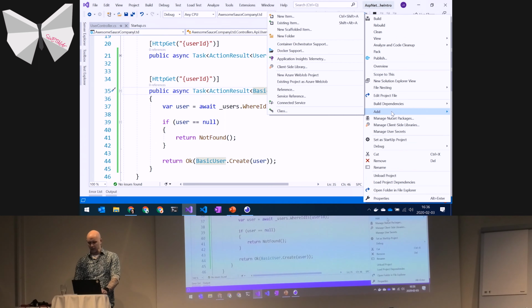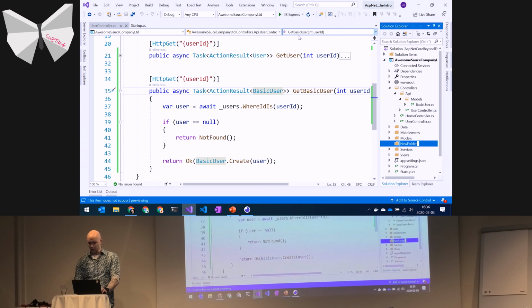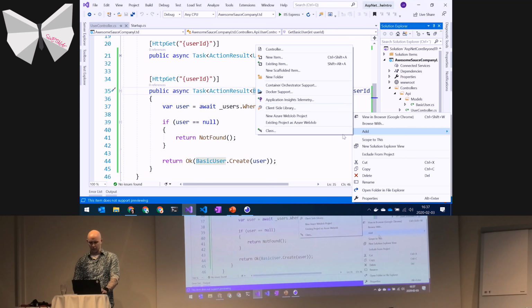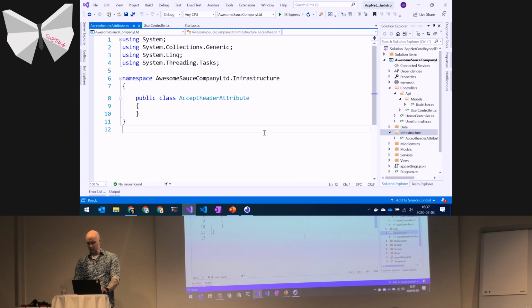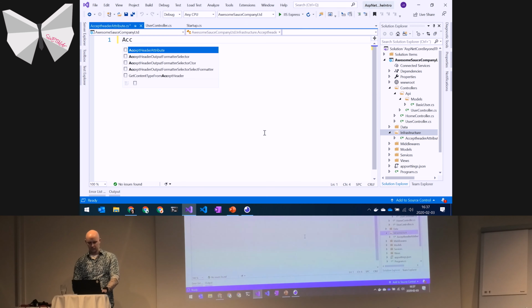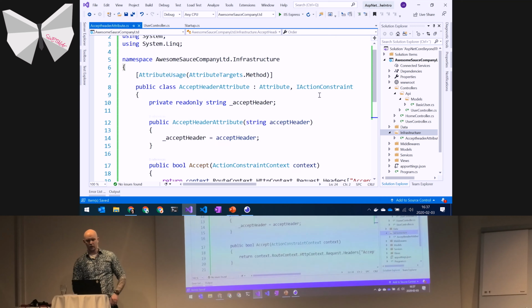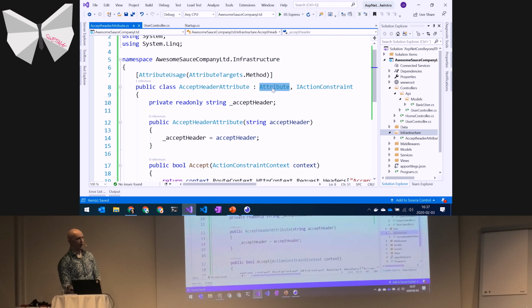So what I did, or what we can do, is we can go in, create a new folder. I'm going to call it infrastructure. Infrastructure can also be called miscellaneous, other stuff I don't know where to place and things like that. I'm going to call it infrastructure. And I'm going to add accept header attributes in here. And I'm going to add a little attribute in here that looks like this. So it's going to be an attribute. Duh, I named it attribute. So it's going to be inheriting from attribute. I'm going to have the target for methods, so you can only add it to methods.